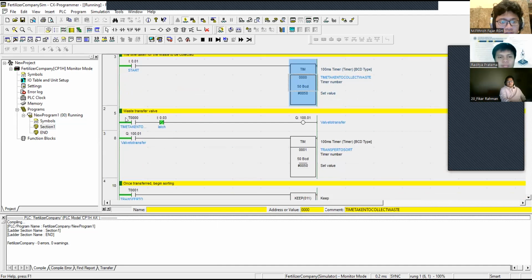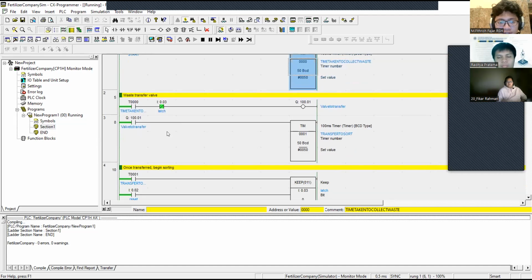And the next one is the waste transfer valve. It's the continuation of the previous process, the time taken to collect the waste, and we give here a latch so that it can be transferred to the valve. When the valve is transferred, it is also sorted by the timer BCD.